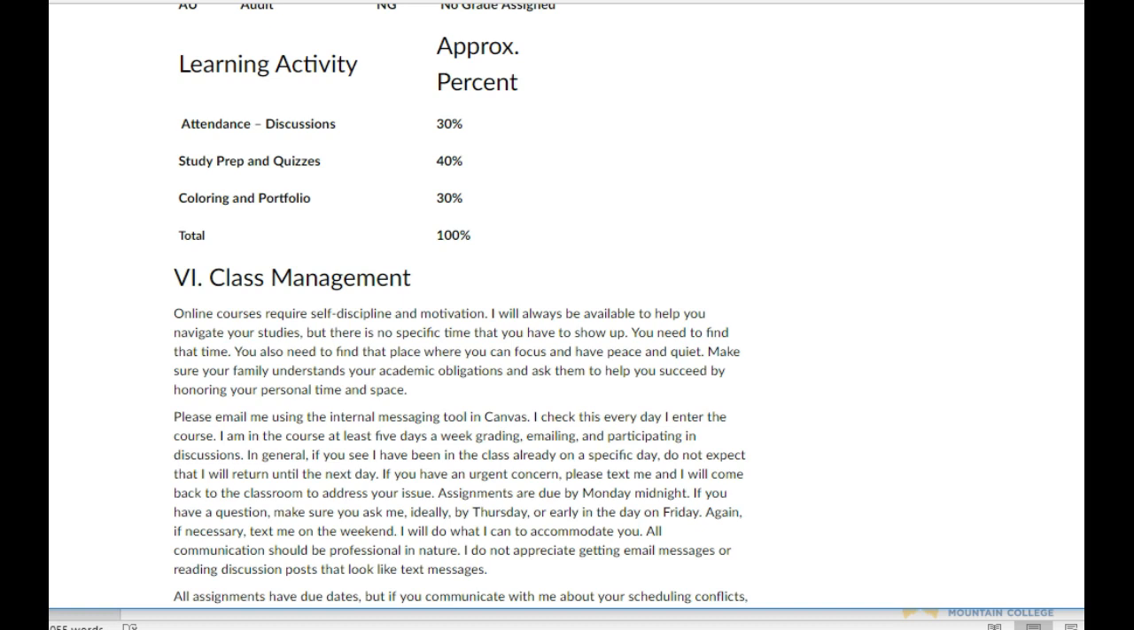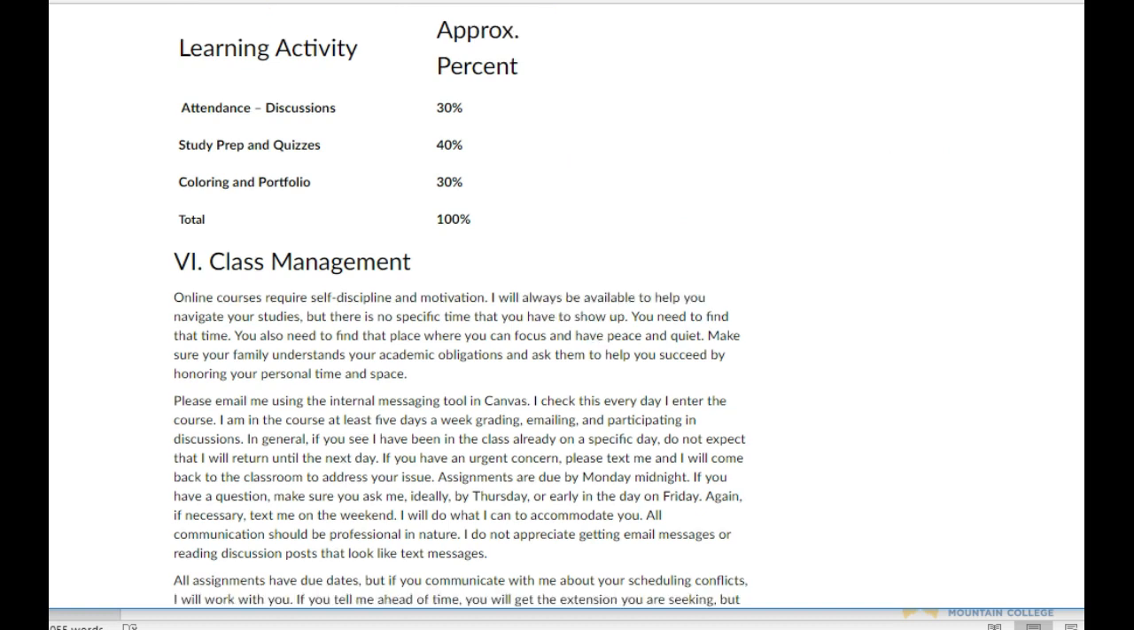Then 40% of the grade arises from the study prep and quizzes, and I'll talk about that in just a moment. 30% from coloring and portfolio, and that's the total. So notice here that, if you're quote unquote bad at taking tests, I will help you to gain confidence, but also see that that is not the majority of the score. So your effort really drives this course's achievement.